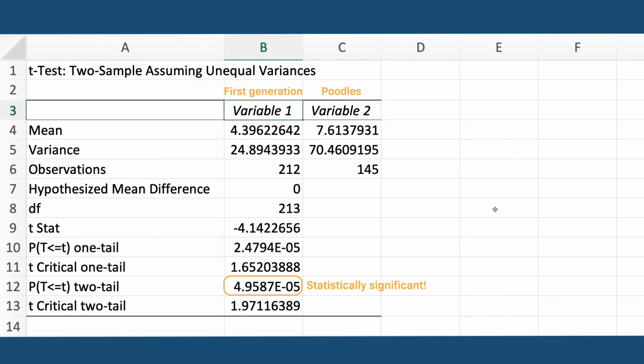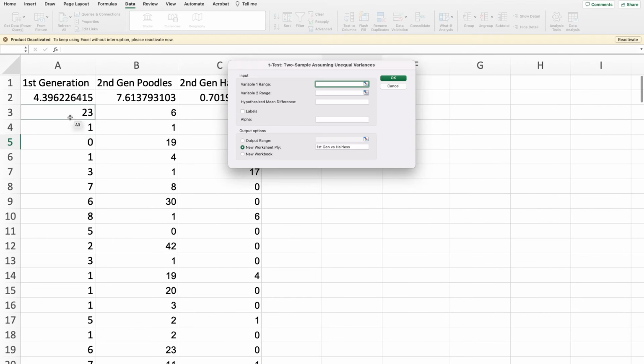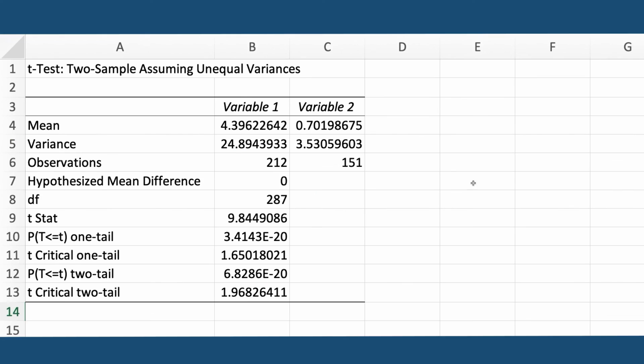Generally, we consider a p-value less than 0.05 to be significant, so we have definitely hit the mark with this t-test. Let's do another t-test for the first generation versus hairless terriers. And our p-value is 6.83 times 10 to the negative 20th, so yeah, I'd say that trichome number is for sure significantly different between these populations as well. So in just one generation, we've gotten significantly different trichome numbers in both directions. Wow, we've just witnessed the power of artificial selection.